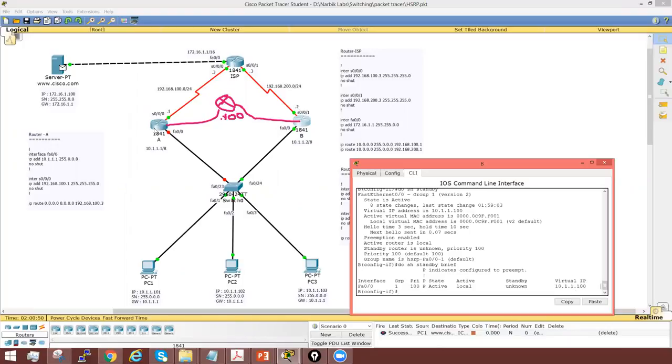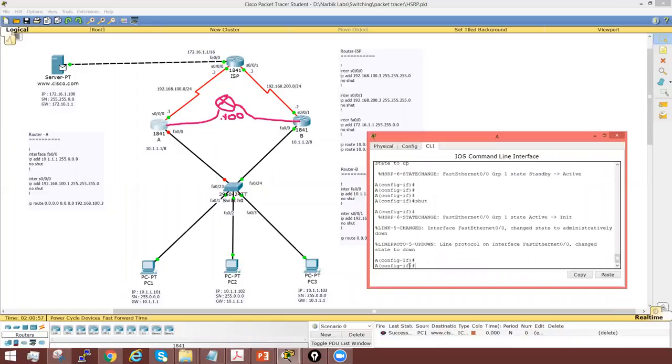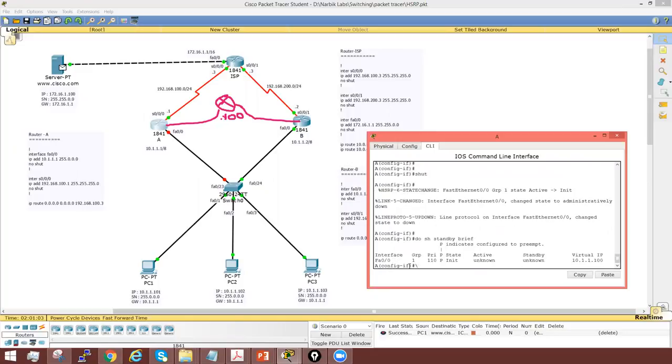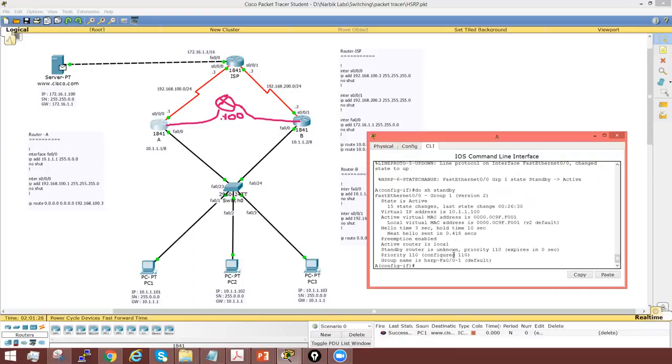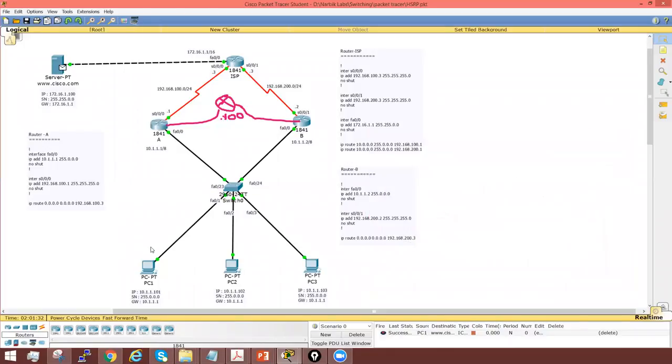Let's bring this guy back now. Since the priority is 100 here, let's see what it says. Do show standby brief. See, this priority is 100. Unknown. So let's see what will happen now. I do no shut. Can you see this, guys? Once I gave no shut, it became active again. So do show standby. See, this router is active again. So now the data path is flowing from here again. Let me show you in the simulation for a better view.